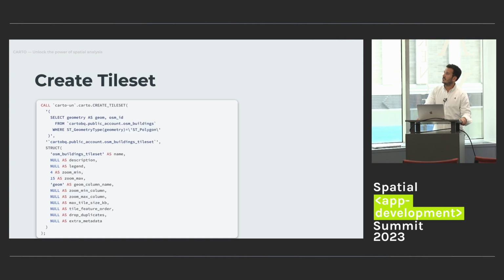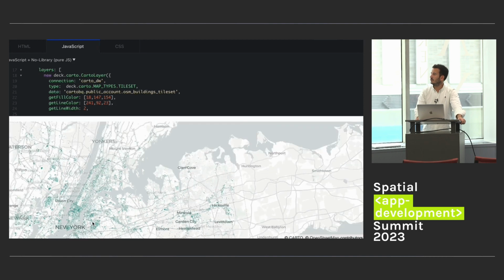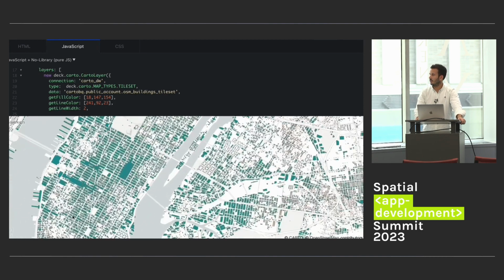What CARTO provides here is functions inside your data warehouse that you can use to directly create tilesets. You don't need any kind of backend, you just use your data warehouse, which scales up very well, and it creates the tileset for you directly. In this case, BigQuery, or Snowflake or Redshift, will launch different machines for that calculation, and then you can visualize a dataset like this with this performance.